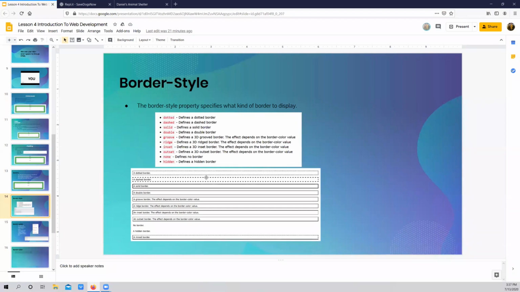You can also change it to all these different types. So for example, we have dotted, dashed, solid, double. Usually solid is just like a solid line.